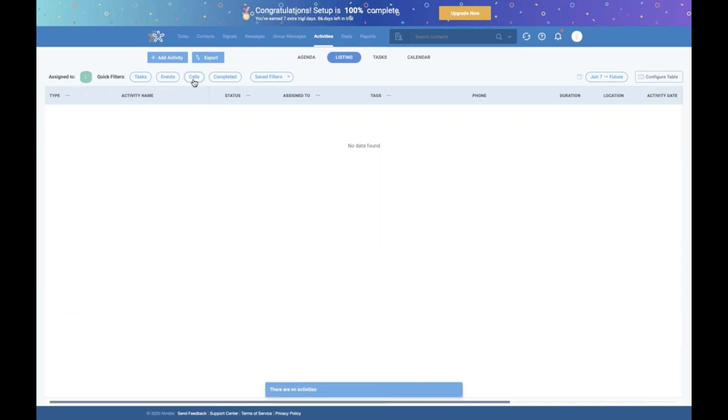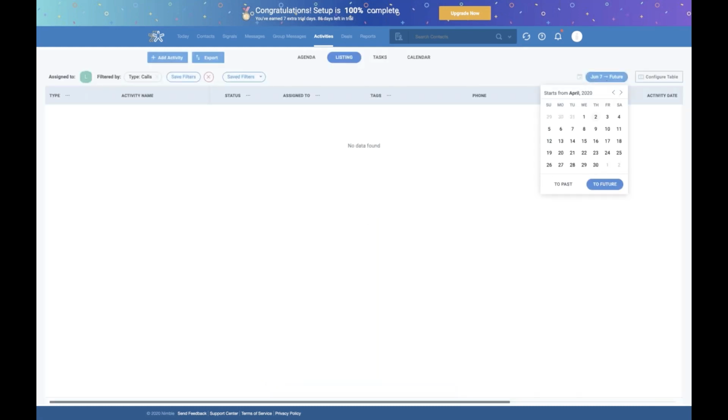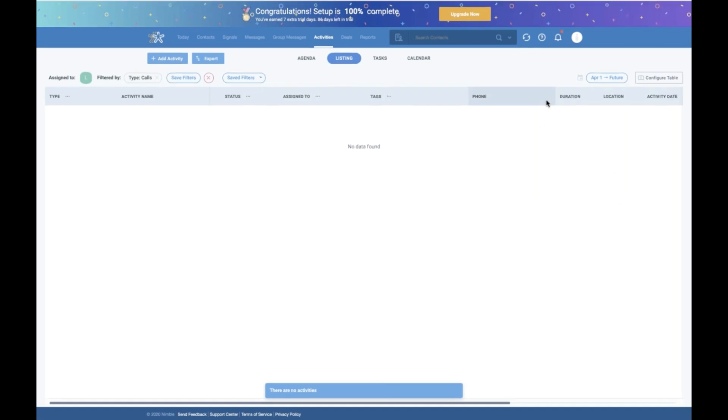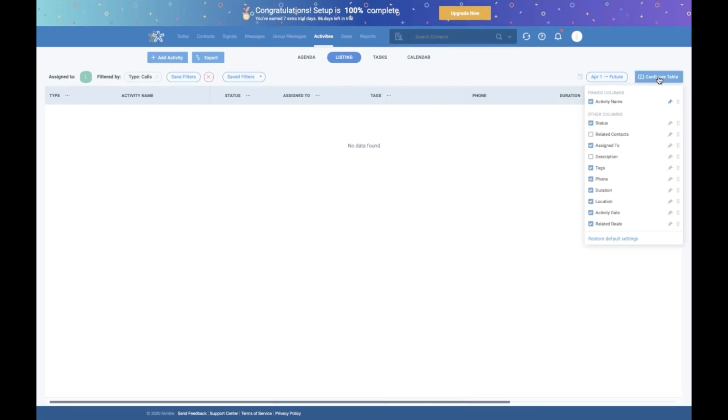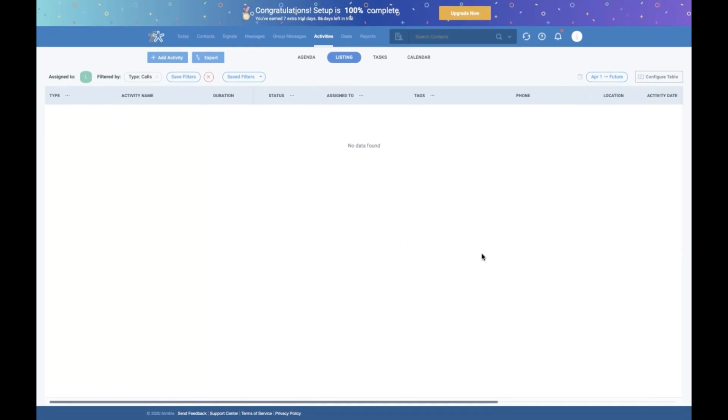And I want to see how many calls she has done, let's say from April 1st. I can also configure the table here, so I can only pick the fields that I'm interested in seeing. So if I want to see the duration of her calls, I can also move that to the top here. And then if that's something I want to keep seeing, I can also pin it. So I don't have any calls set up for her for this time frame, but let's pretend they're here.